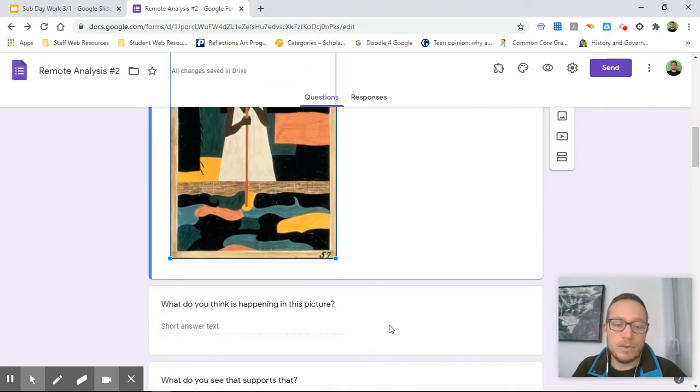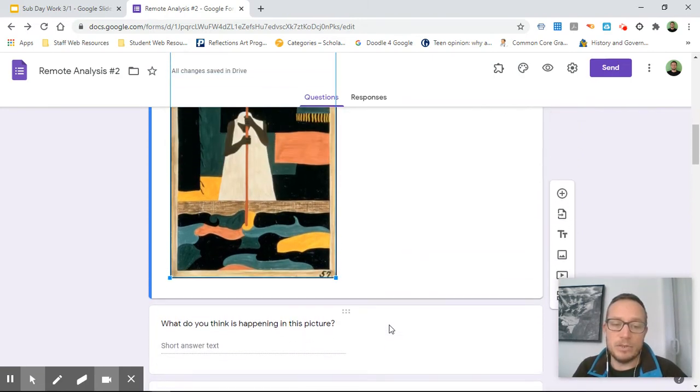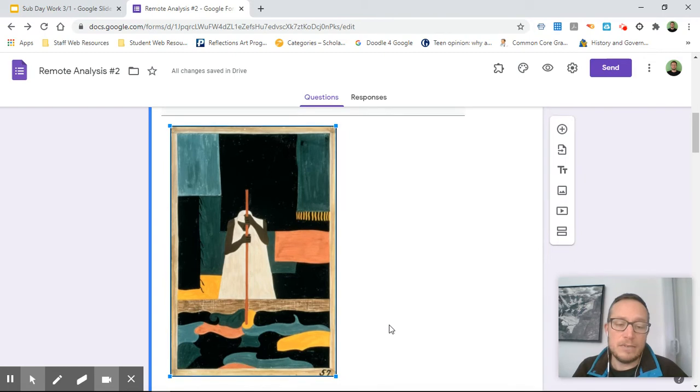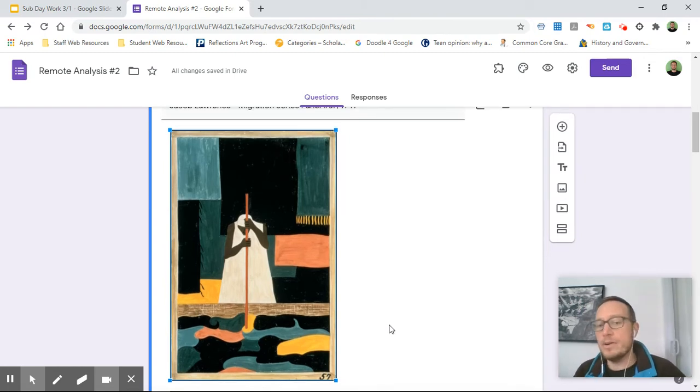So when you're answering this question, what do you think is happening in this picture and what do you see that supports that? You're going to have to really tap into prior knowledge or think about movies you've seen. What do you think this person is doing? Do you see this person? They have a stick. That stick is going into something. What is happening, right?